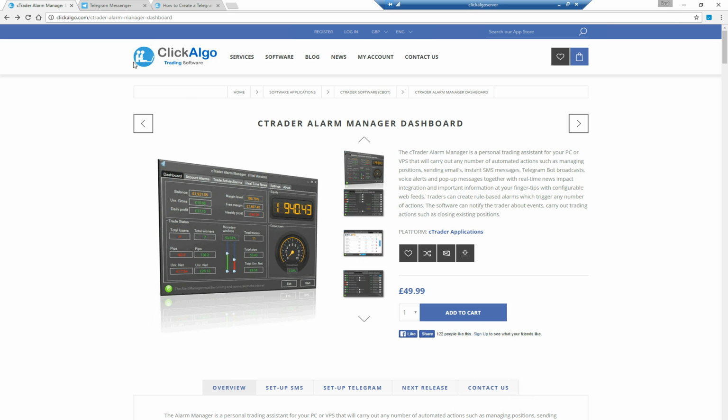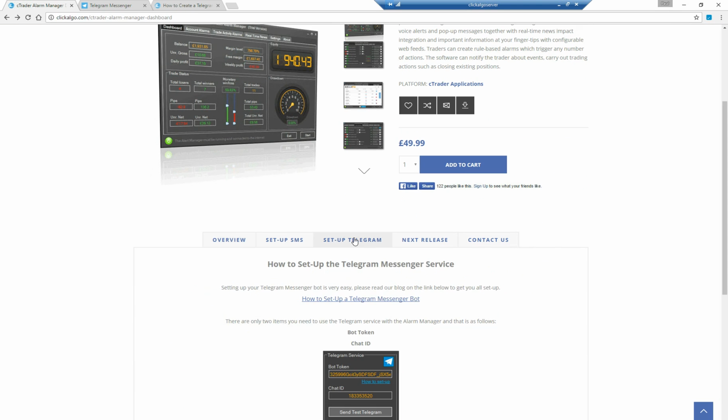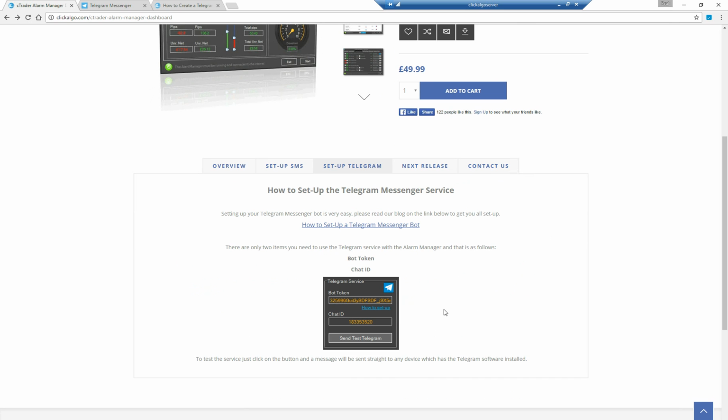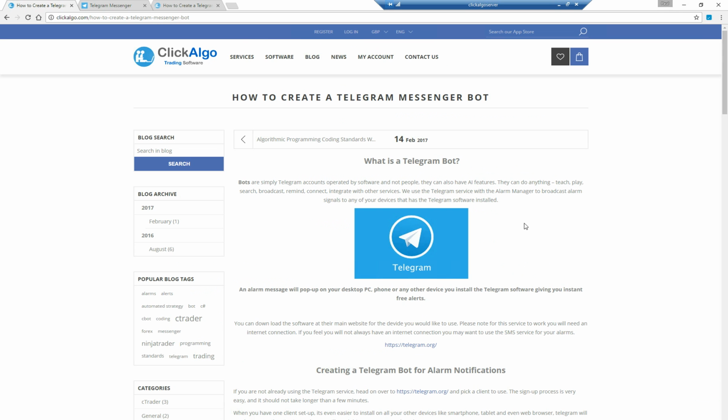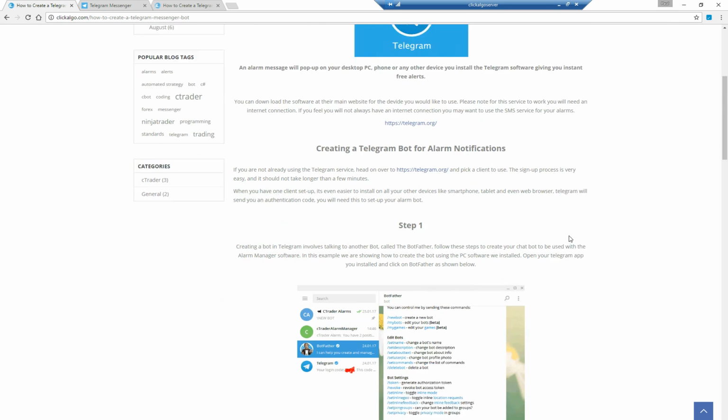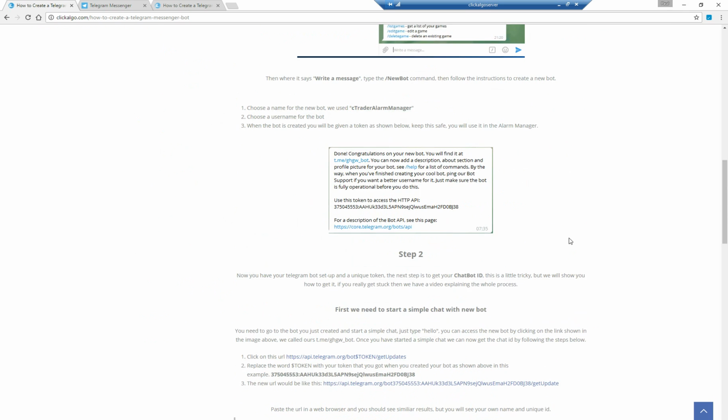So here, this is the address if you want to go and have a look at it. There's a tab here called Set Up Telegram. There's two values you need to get the Telegram service to work. It's a bot token and a chat ID. I'm going to show you now how to get those two values so that you can use them with this application. There's already a link and there's a web page that actually explains how to do it. This video is just going to go into it in a bit more detail just in case you get stuck.